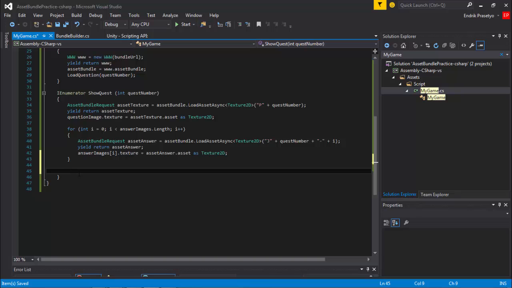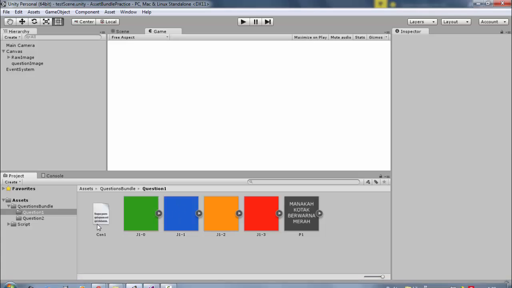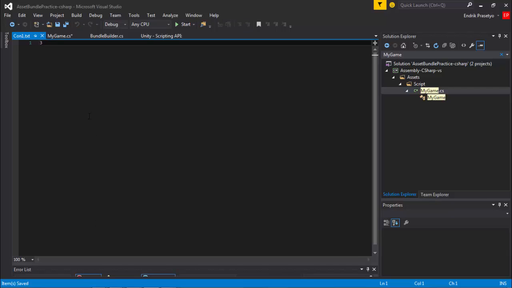Because we have configuration assets in our folder, called con1, con2. Okay, I'll just show it. This is it. Con1 is the configuration asset. con1.txt is a text asset that we will load.